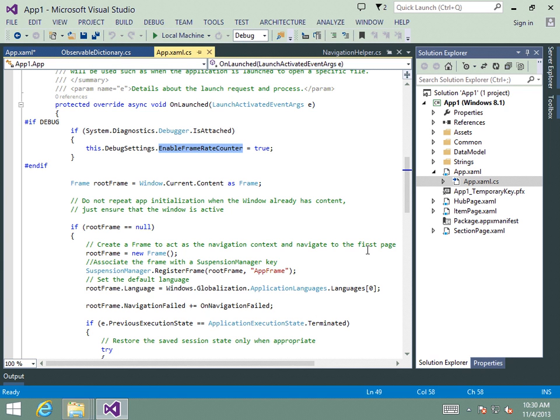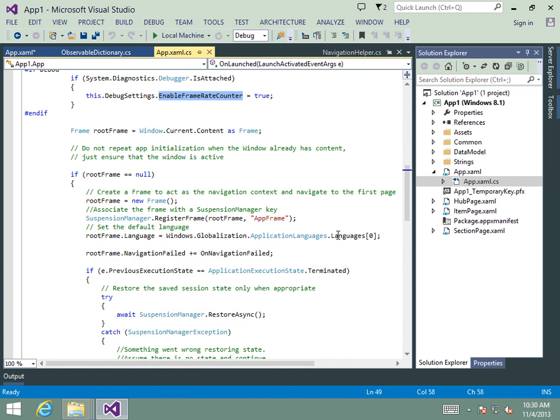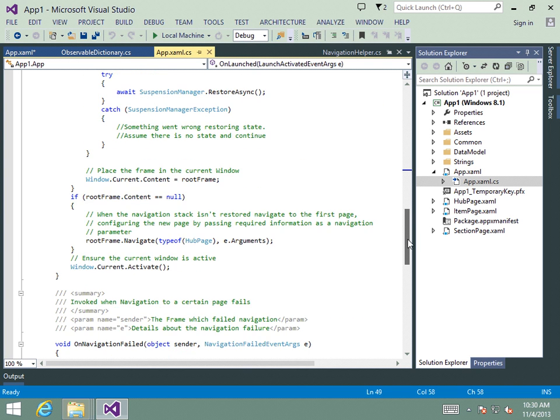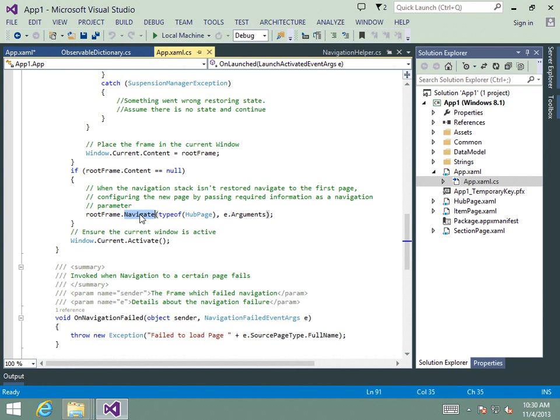The type of application that this is actually going to start up is the Hub app, the Hub page. Just come down here, root frame.navigate type of Hub page will take us to that particular application. One of the things you can do inside of here is work with the code.